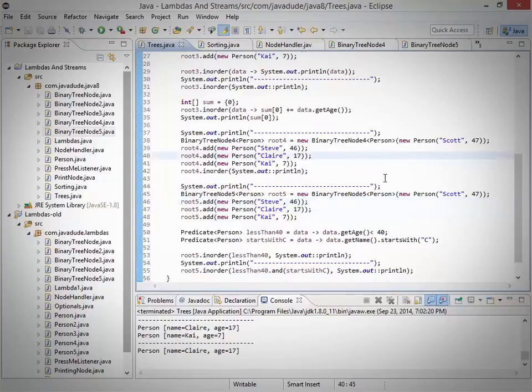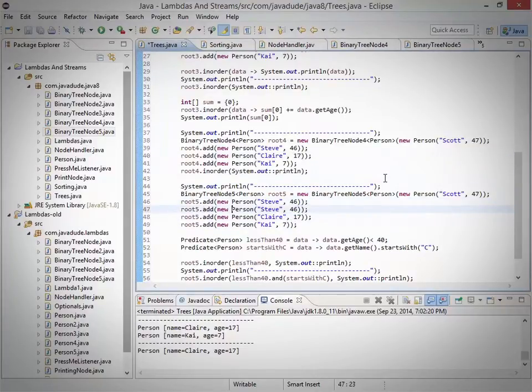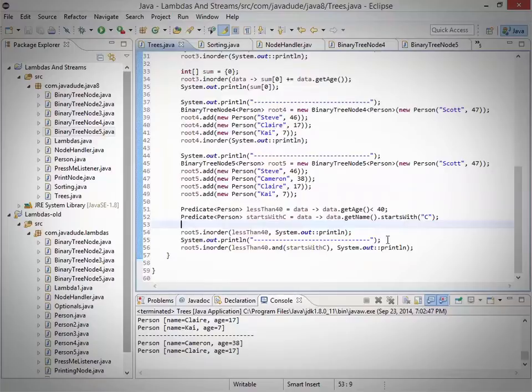If I had one other person who starts with C, Cameron. Let's put him as 18. So he's going to pass the less than, actually let's make him greater than. So we'll just make sure that we still only see Claire there. Oops. So Cameron is 38. Oh, less than 40. Duh. Let's make him 58.